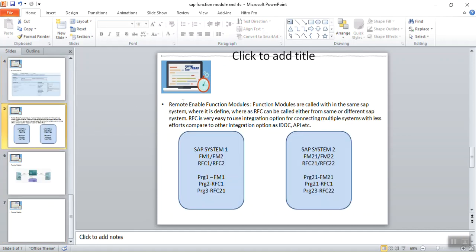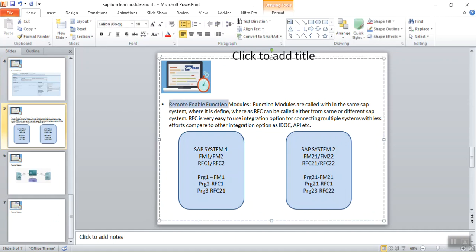Now what is RFC? Remote enabled function modules. When we create a function module with SE37 and it is not defined as an RFC, then that function module can be used in the same server only. Here, if we have SAP system 1 and SAP system 2, and we define a function module in this system, we can use that FM only in this system. We cannot call it from another system.